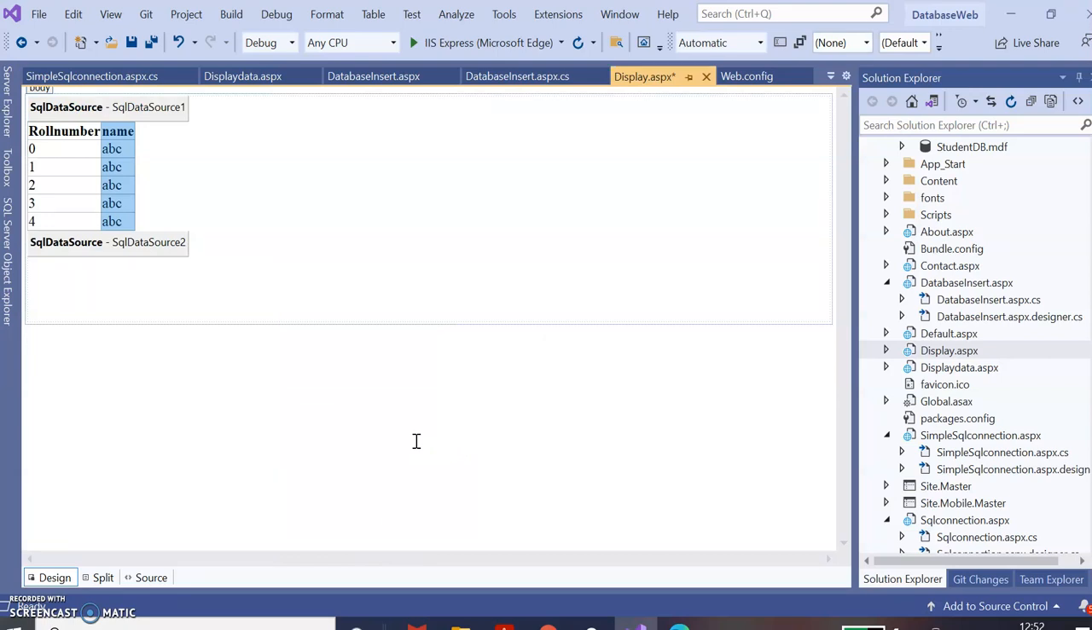In the next video we will learn how to write a query and how to perform the operations simply with the help of the web form. Right now we have seen it with the help of the UI and through the web.config file.